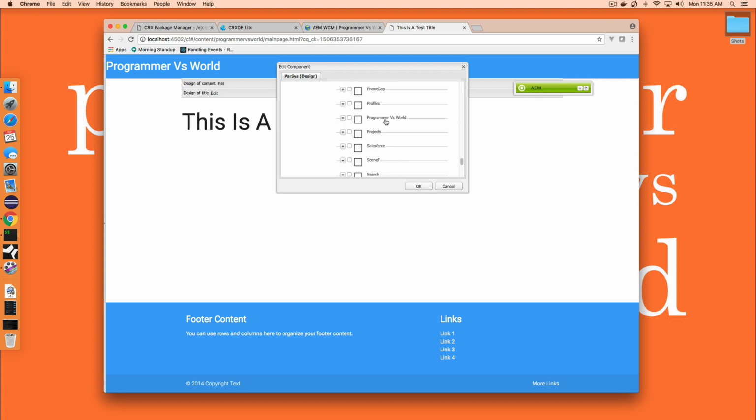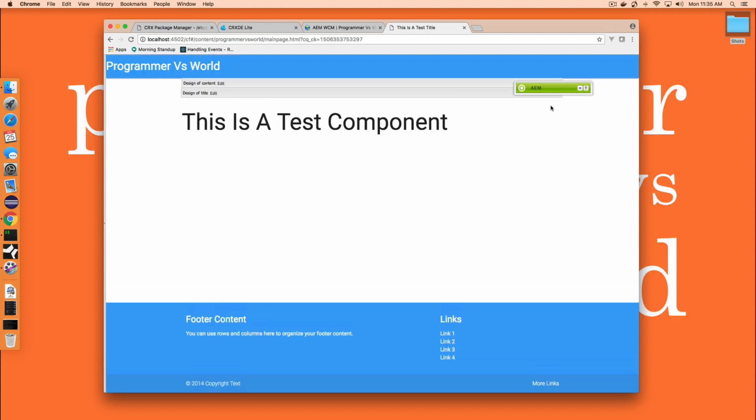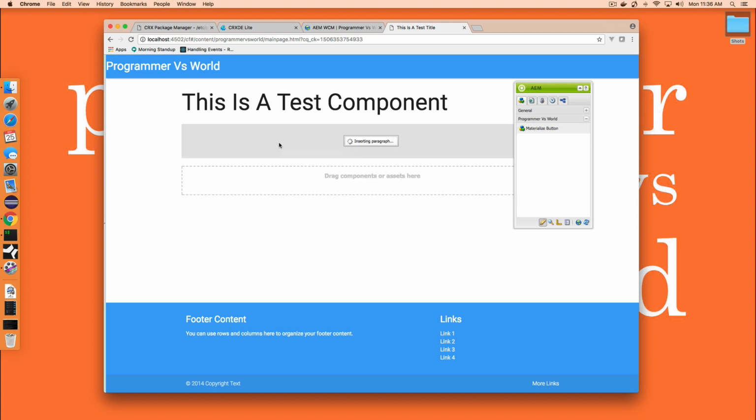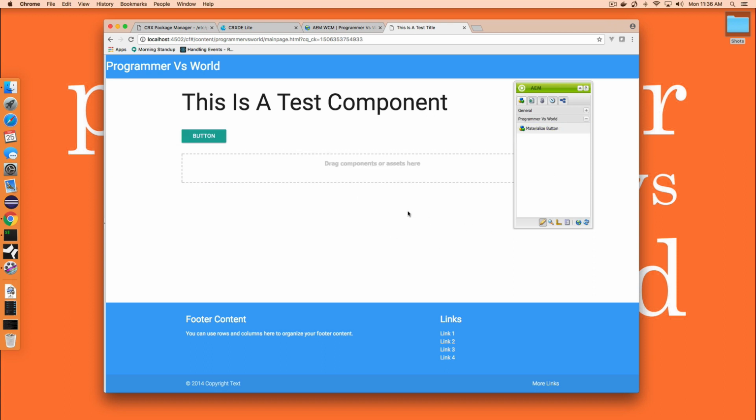We should notice that Programmer versus World now has a category. If we pull that down, our Materialize button is in there. That's what our description, by the way, our name field did, was gave us a common name. We can now add that in there, all right? And if we look down here, there's these category flippers. We grab our button, drag it over there, and there it is.